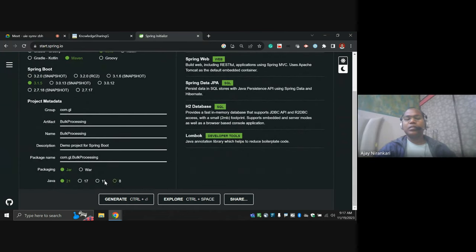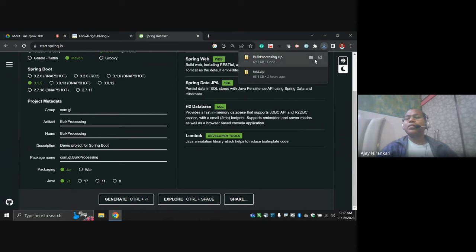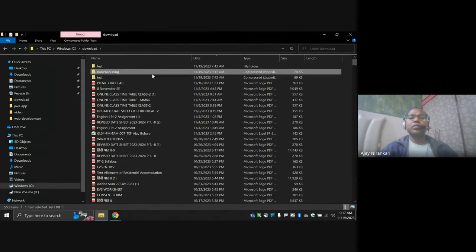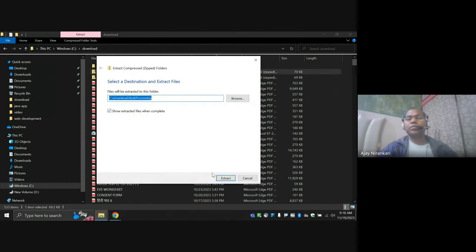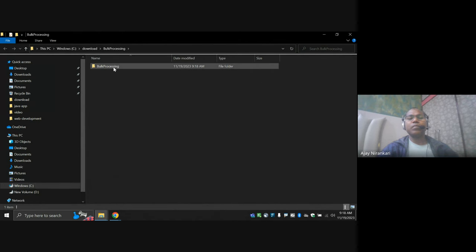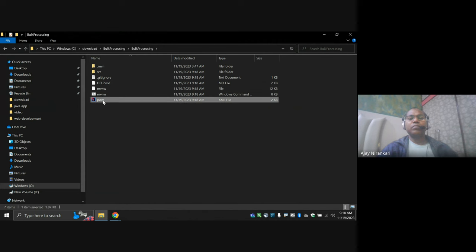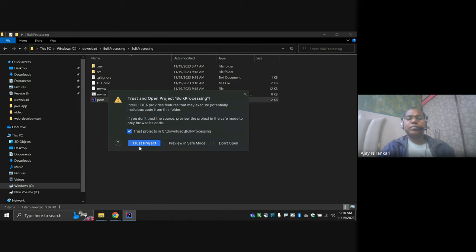Let's generate the project. This is the downloaded file. Go to the folder. My system is a little bit slow. Why is it not opening? It's open now. So this is my bulk processing project. Just extract all here and open this in IntelliJ. Let's trust it.